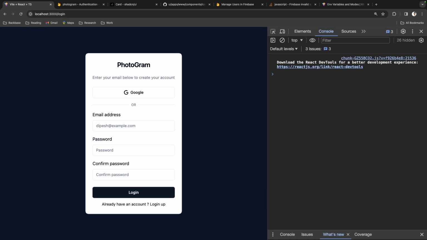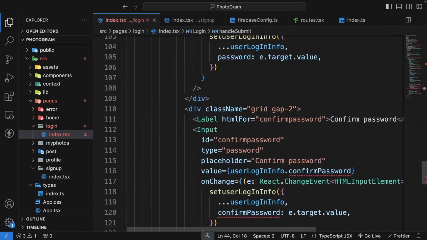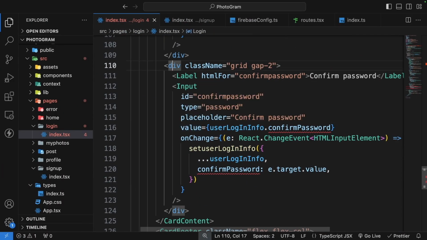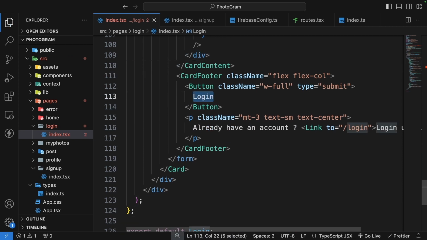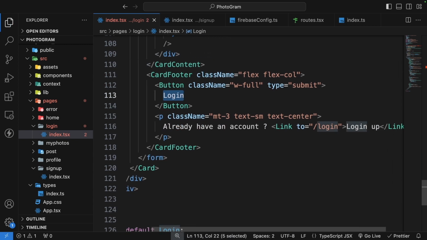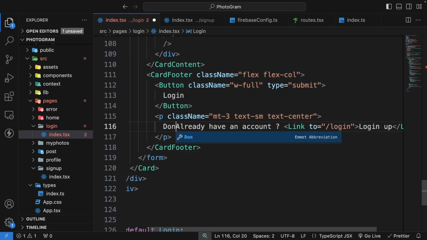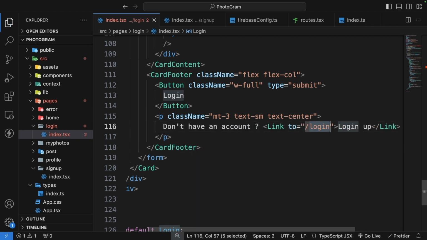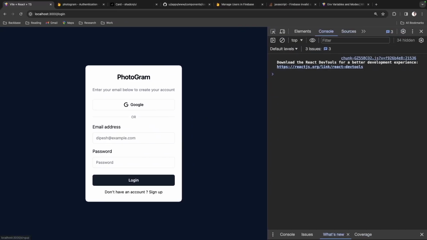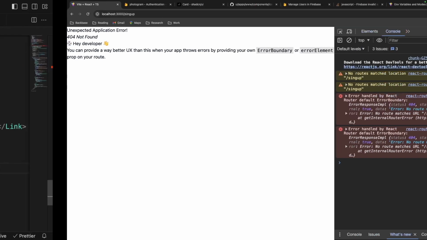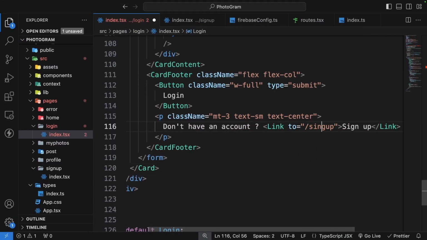Okay, but we need to change this to sign up. So let's go bottom. All right, we also don't need the confirm password. So I'm going to remove the confirm password and we will go to the already have an account. So this will change to don't have an account. Then we will just go to the sign up and this will change to sign up. All right, so if we go and check, then we go to the sign up. Oops, I made a typo here. So this will be sign up.